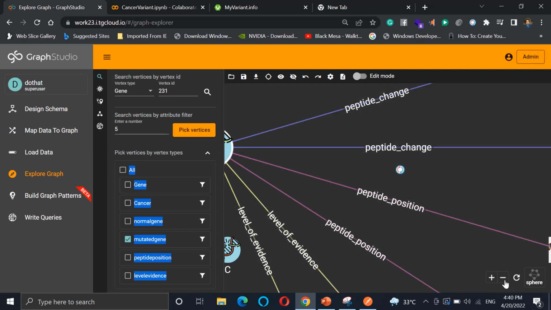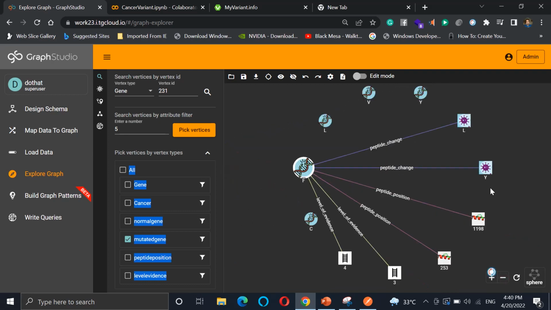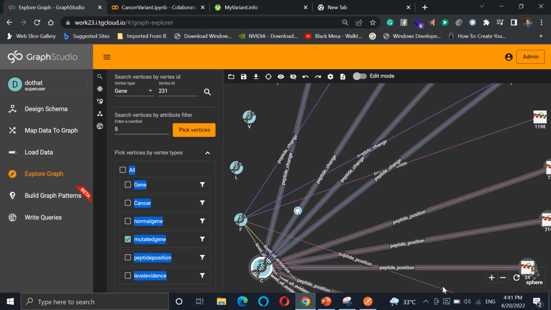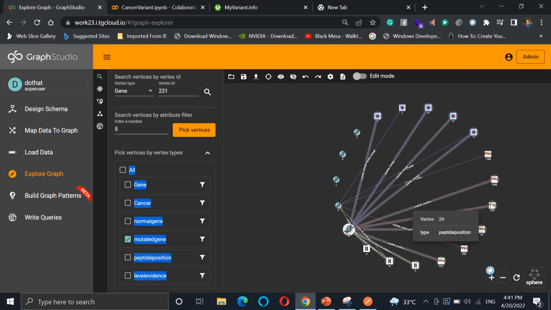If I reduce the size of the graph that we have, we have levels of evidence meant for a particular mutated gene, and the peptide position has also changed accordingly, because we are only considering the mutated gene. Similarly, we can click on other branches too, and you will get all the information. If I minimize it, you will see this kind of graph.